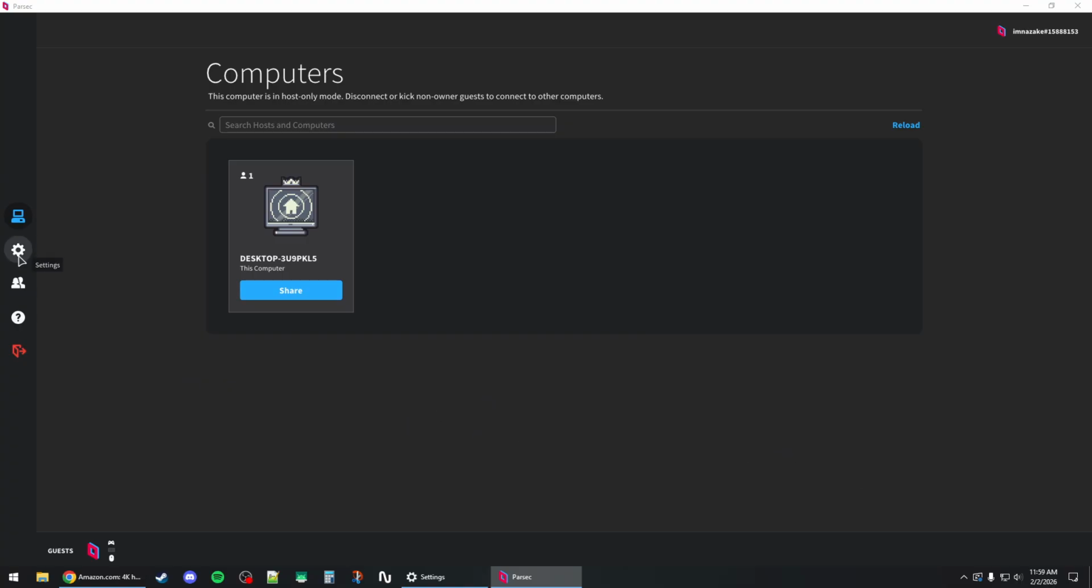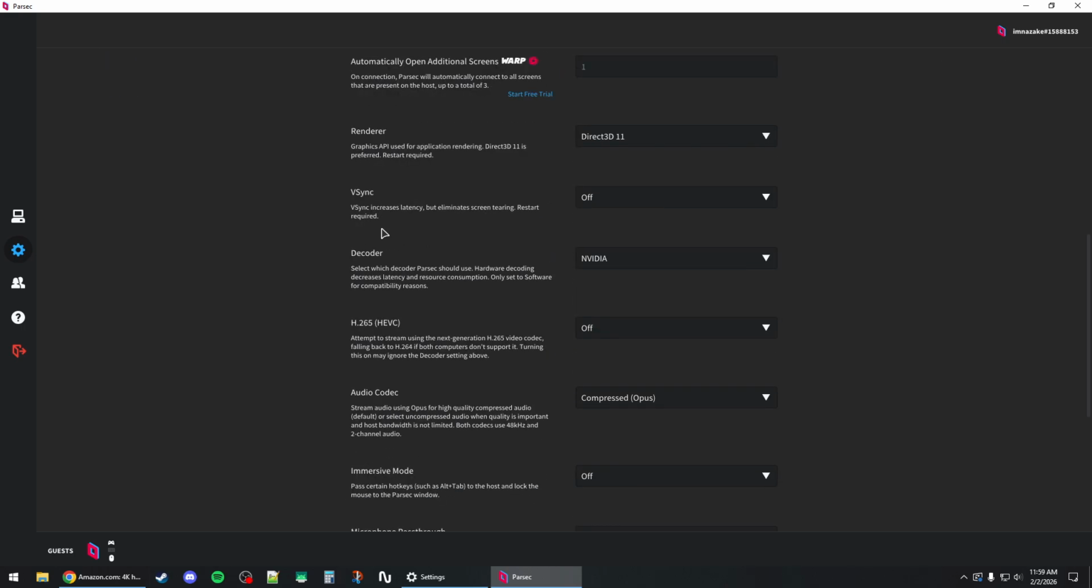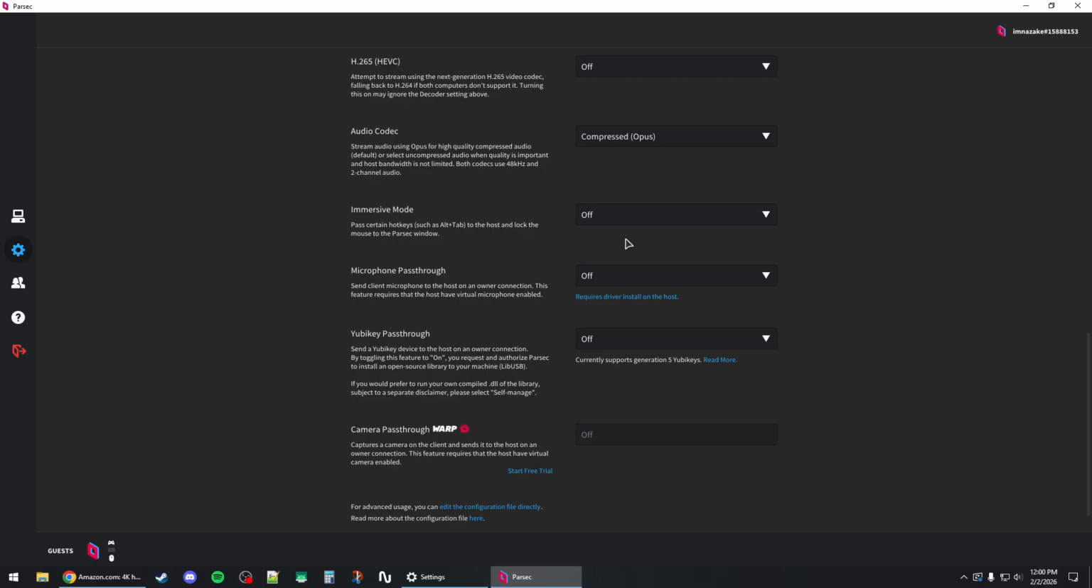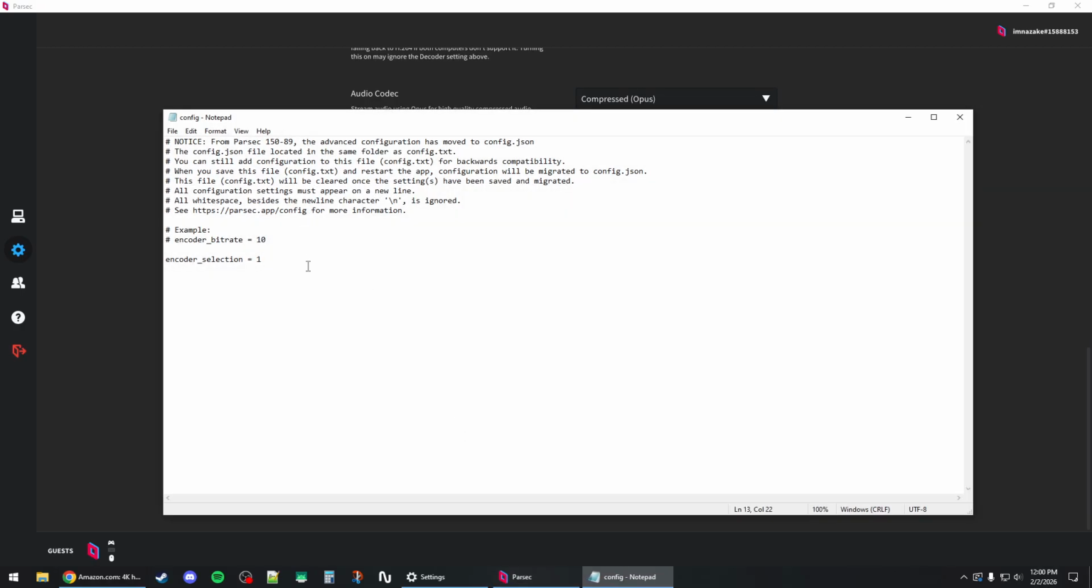And if you still can't see it, you want to go back to the settings icon, click on the client this time, and make sure you're using the Direct3D 11 renderer, and then scroll all the way down and click on edit the configuration file directly.